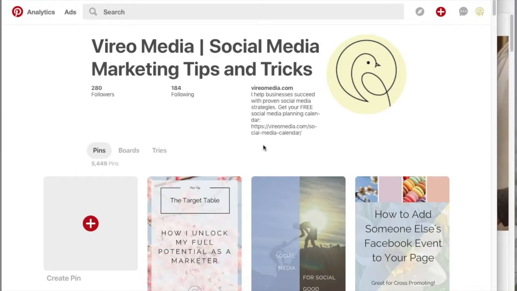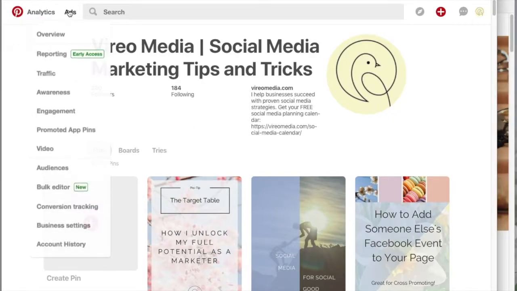To be able to tell if you have just a regular account or a business account, check and see if you have analytics and ads as an option for your business. If you don't see these options, you probably have a regular account.